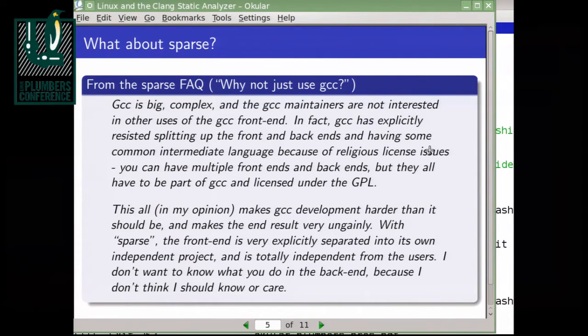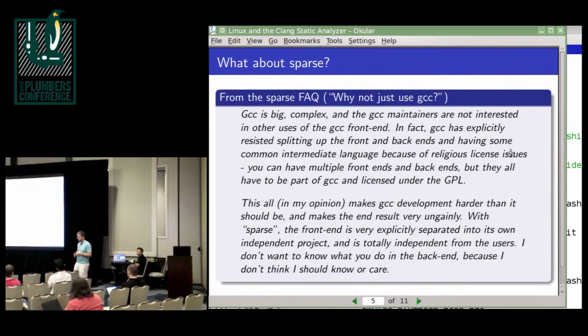Okay, this is an interesting one. Sparse, which you'll probably know about, is another tool that is used to find similar types of issues. And, well, why not Sparse? Well, I dug up this little piece of info from the frequently asked questions, and I think it illustrates the point pretty nicely.